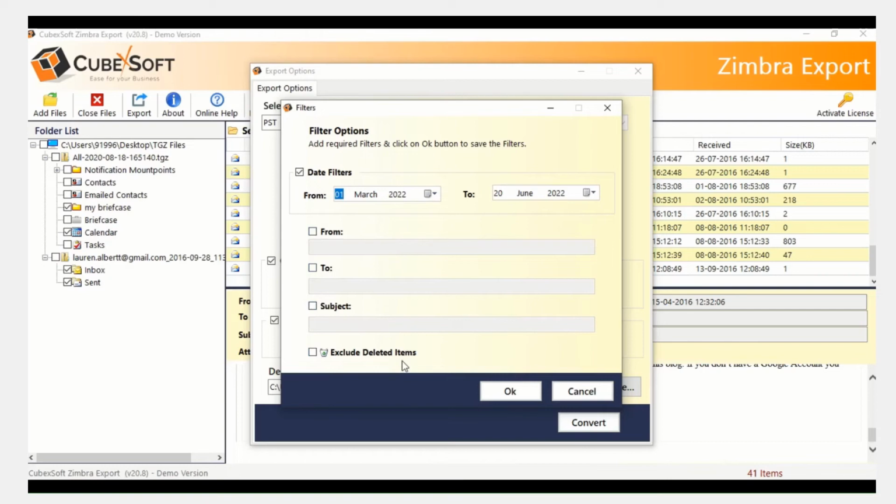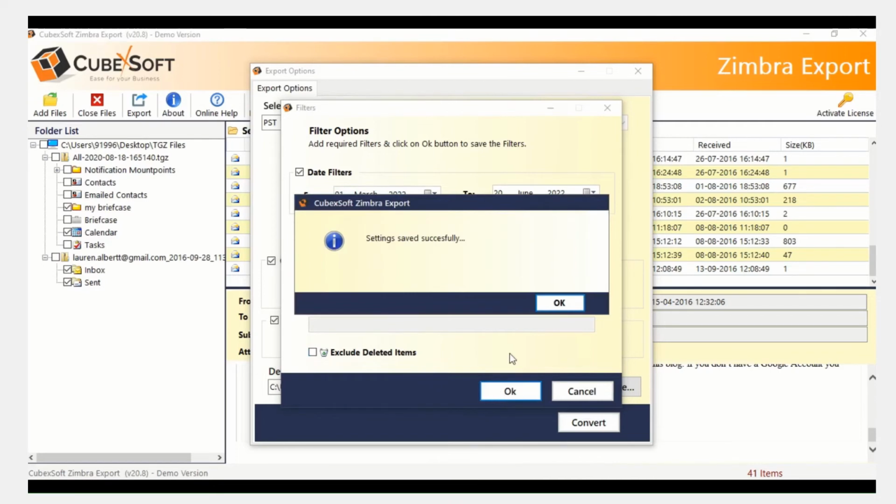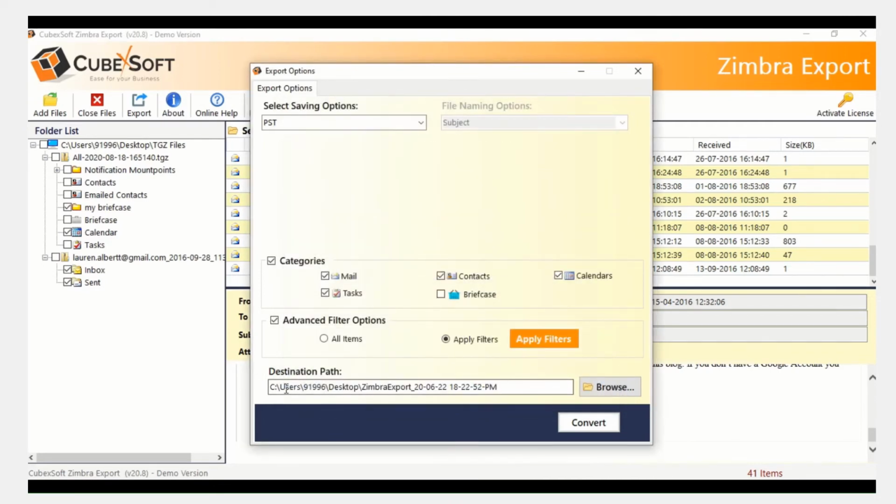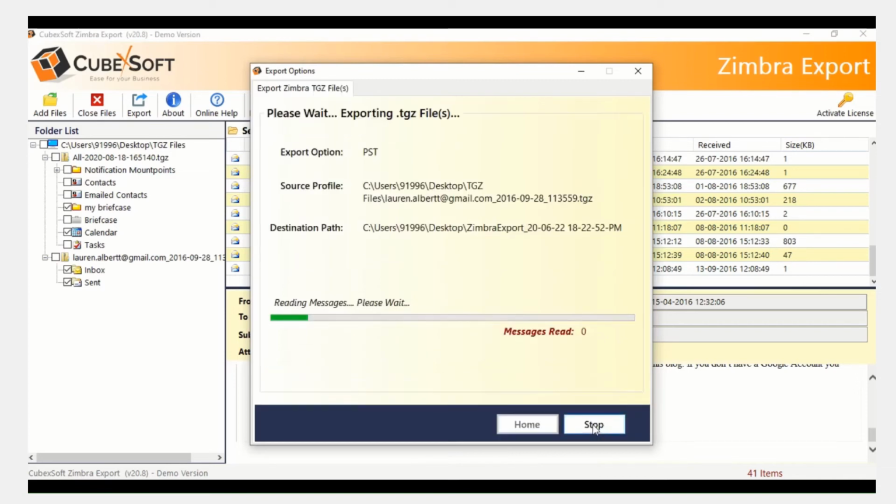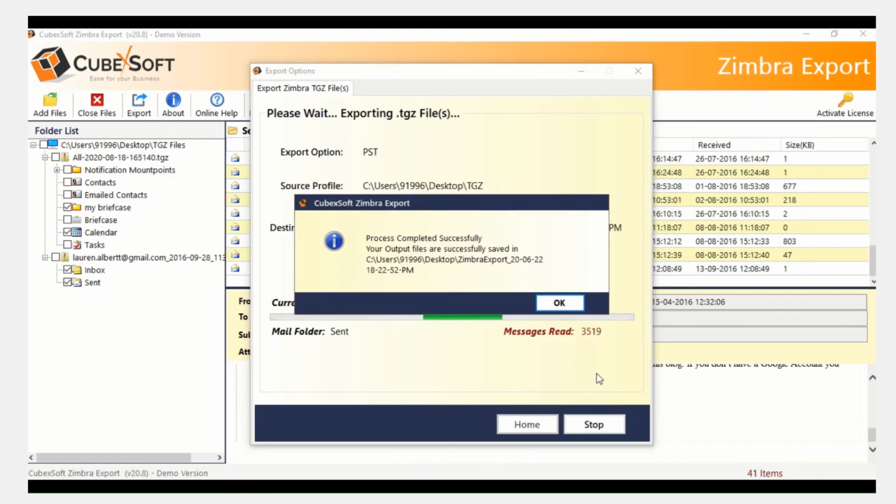Once all the settings are done, click on the OK button. If you want to change the destination saving location, click on the Browse button for the same, then click on the Convert button to start the conversion process. The software will start converting Zimbra TGZ files with all conversion progress details displayed at the bottom of the software. As the process finishes, the software will prompt you with a message box that the process is successfully completed.